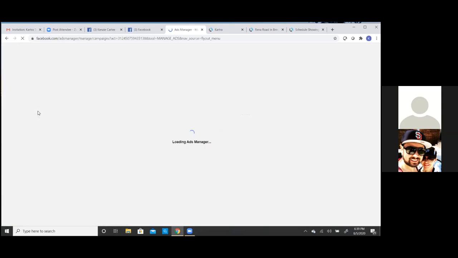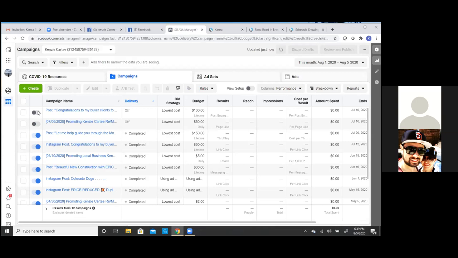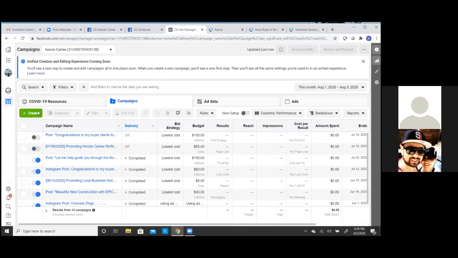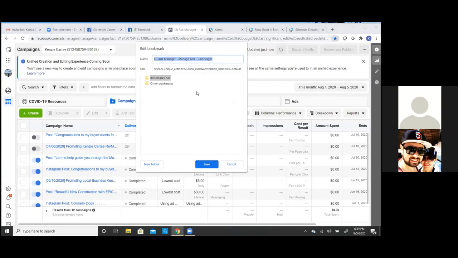Okay, so there's a few different pages that I always recommend people to bookmark. This is one of them. So I always have people bookmark this page. And you want to create a folder. Like, don't just have random bookmarks. Create a folder, choose another folder, and just maybe create a new one. Yeah, go new folder, bottom. New folder and name this one Ads Manager. That way you can always get to your ads manager right away.